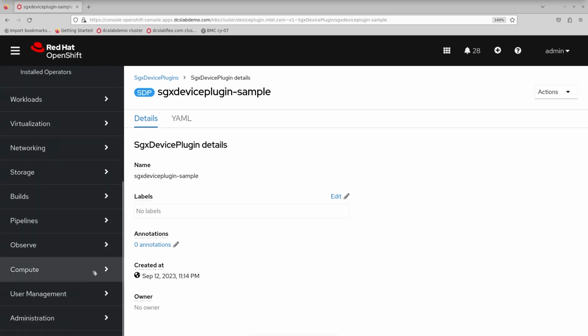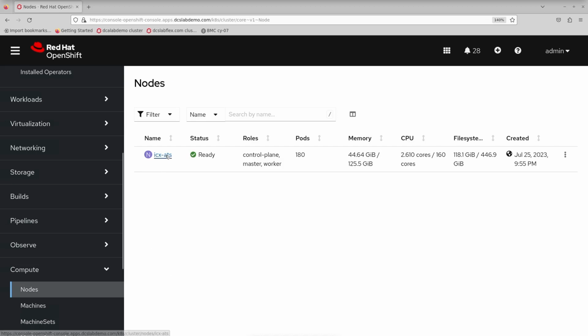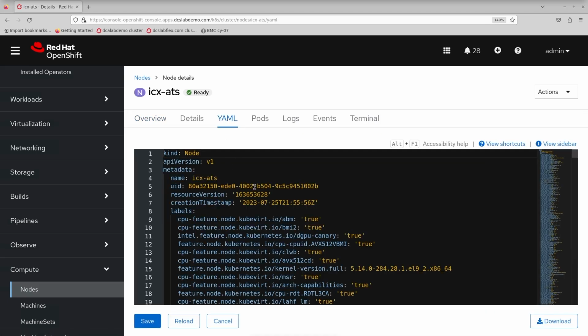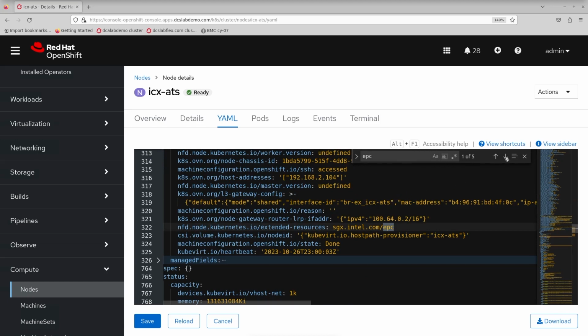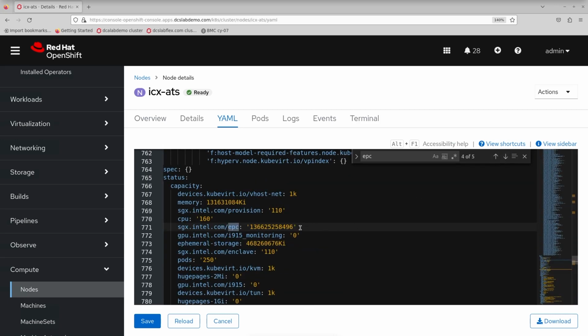If I go to my compute node and click on it, I can dive into the YAMLs to see more details on this node. If I search for EPC, which means Enclave Page Cache, you first see the annotation is added by Node Feature Discovery. This labels nodes with detailed capabilities and is how the SGX plugin knows to run on this node. Further down, you can see that my node's EPC memory capacity is over 136 gigabytes.